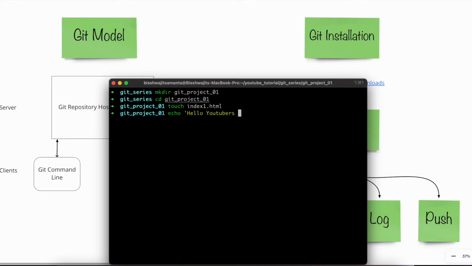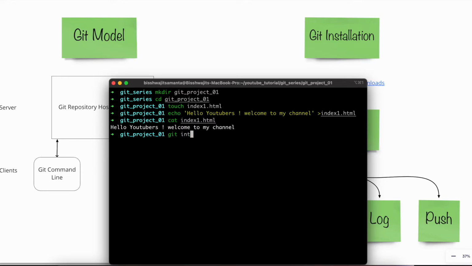say, hello YouTubers, welcome to my channel, and that I am going to put into index1.html, right? So if I cat index1.html, I can see the content is here. Now let us do one thing. I want to push these changes to the GitHub branch, right? So let me initialize this directory with a branch called main, right?